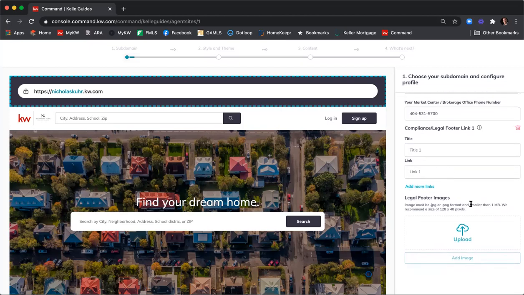And then we have legal footer images. So this might be something like the fair housing logo, the realtor logo. If you have a special designation logo, you can upload those items there. And they recommend a size of 128 by 48 pixels. So they're pretty small, but that way they'll show up on every single one of your pages.